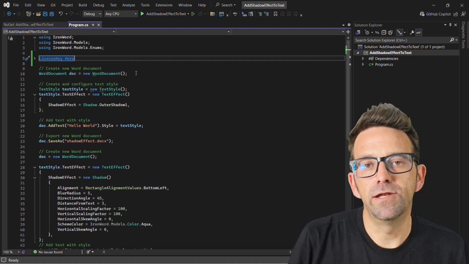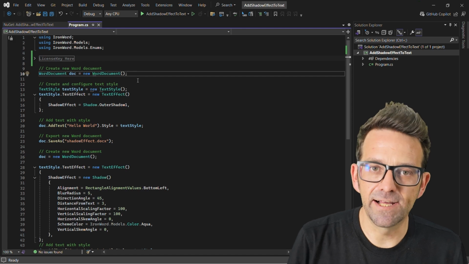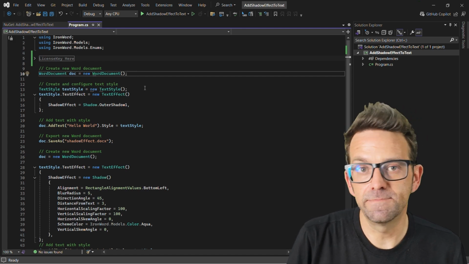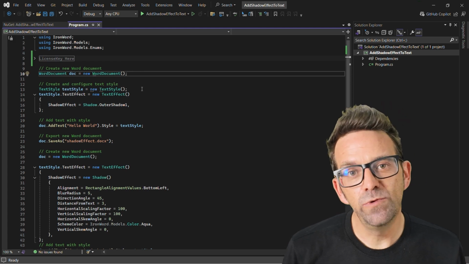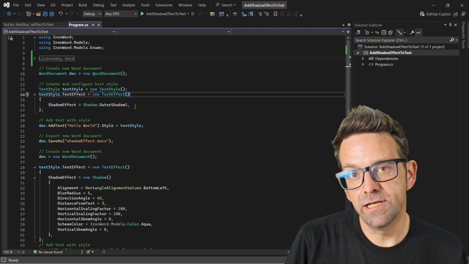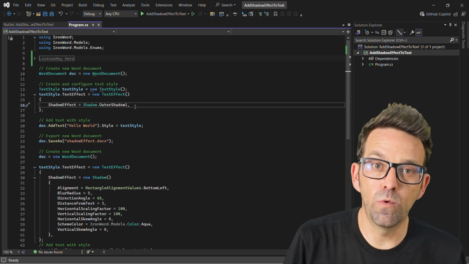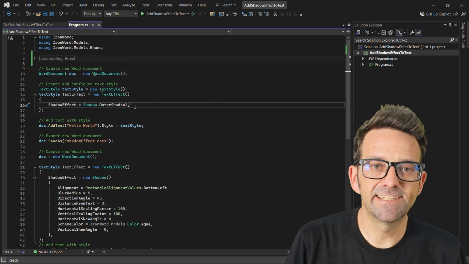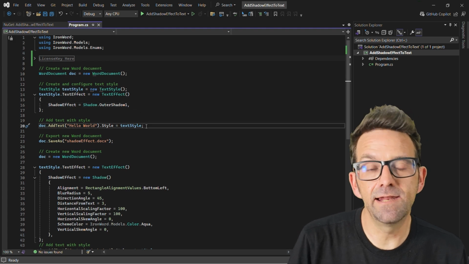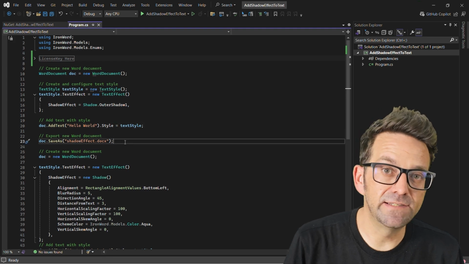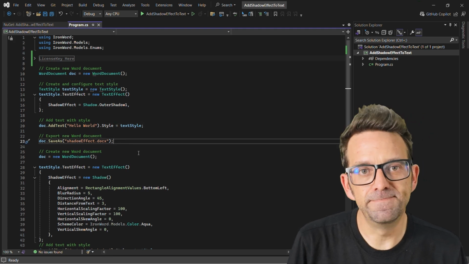Next, create a new Word document using the Word document class. And this document will contain the text with the shadow effect. To apply the default shadow effect, we configure a TextStyle object. So for this example, we use the shadow.outerShadow1 preset to add an outer shadow. We add the text hello world to the document and apply the shadow effect to that. Once the text style is ready, save the document with the shadow effect applied.